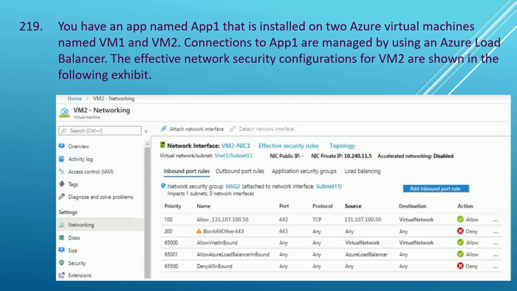So the rule with priority 100 says allow 131.107.100.50 on port 443. Any connectivity that is coming from source with IP address 131.107.100.50 on port 443 is allowed. Similarly, rule 200, which is a deny rule, says any connectivity from any source on port 443 is denied. So because the rule with priority 100 is going to be evaluated first, only the connectivity from 131.107.100.50 on port 443 will be allowed, the rest will be denied.